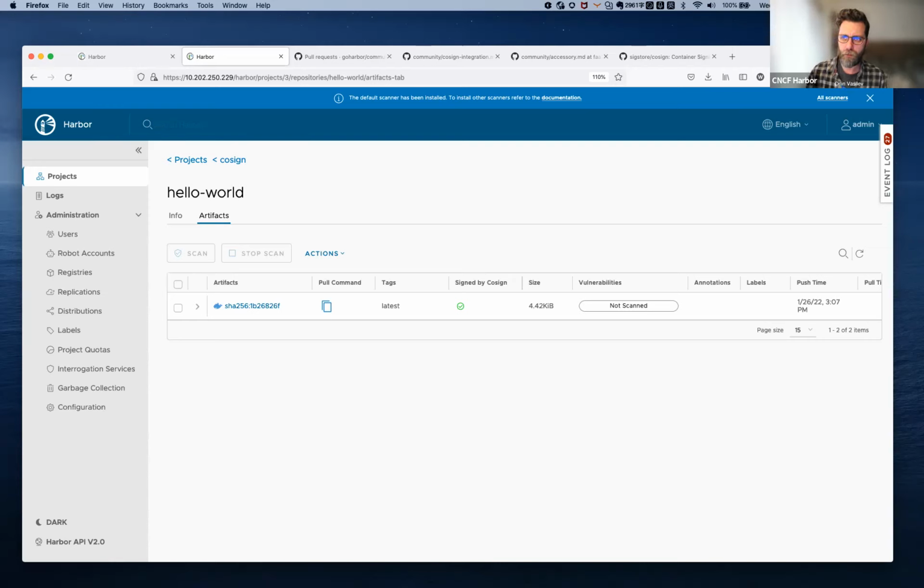Second question: is there a way if someone wants to migrate from notary to cosine? Are we able to? Yeah, they're different, so there's no way to migrate that. Because they are totally different signatures, we do not have a way to help users to migrate. So users just have to use their private key to sign the image again with the cosine client. Okay.